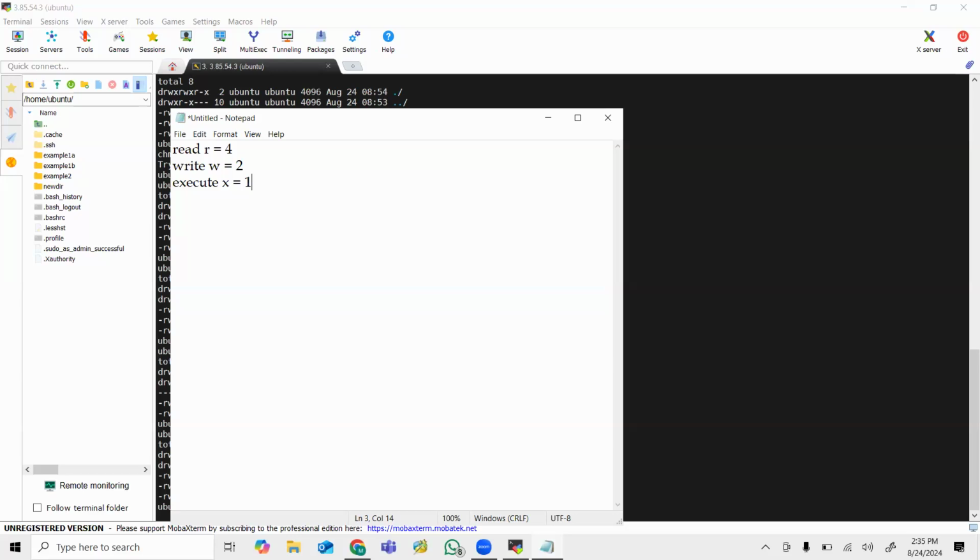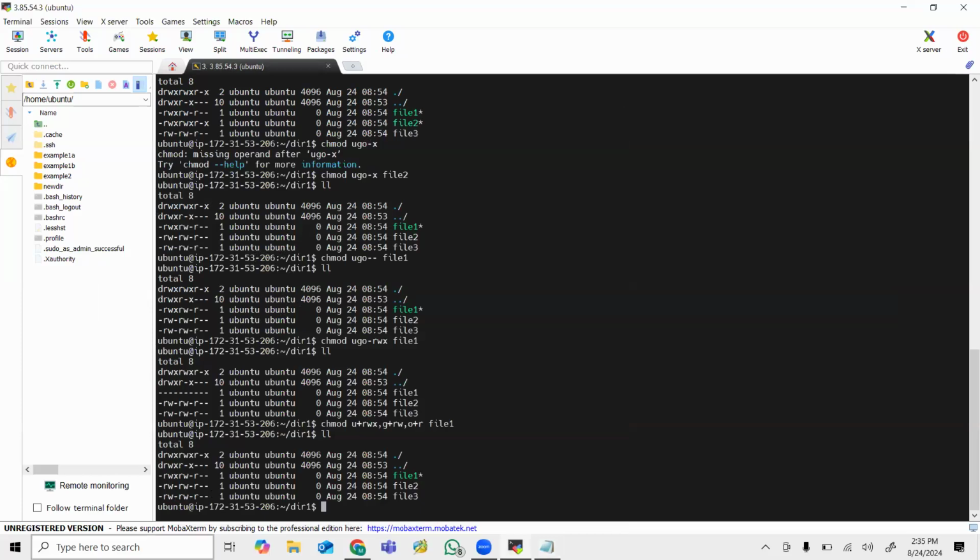I want to give only read and executable permission, 5. Only executable permission, 1. So the same thing applies for all user, group, and others. So in the present scenario, let's say file 2 is there. In file 2, it has got read, write permission, and write permission.